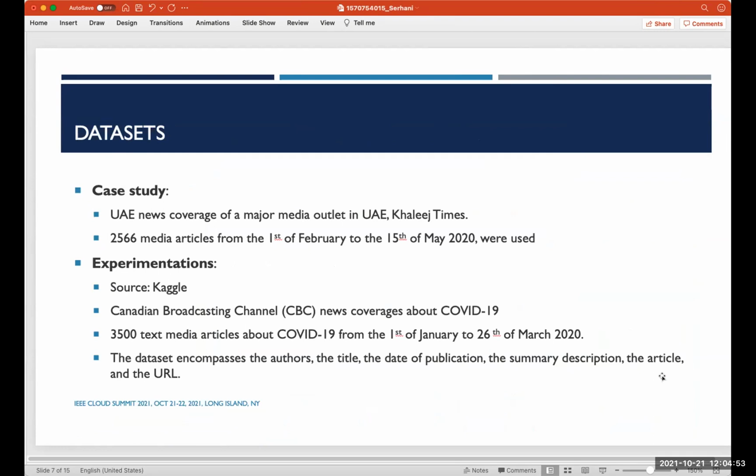The first one is a case study where we use data from a well-known newspaper in the UAE called Khaleej Times. And then we use 2,566 media articles between the 1st of February and the 15th of May to analyze this data, and then predicted, and then presented to the users.